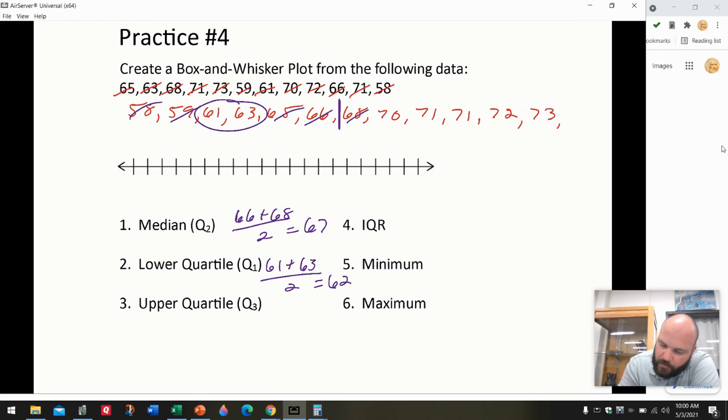The upper quartile will be done in the same way. We will cross 2 off the bottom and 2 off the top. And you can see that we get 2 numbers. 71 plus 71 is going to be 142. When you divide that by 2, you get 71 again. So since the numbers are the same, that is your upper quartile.